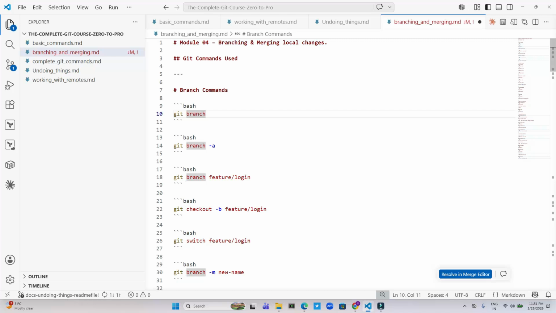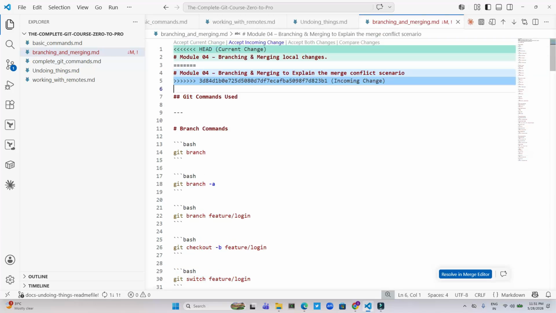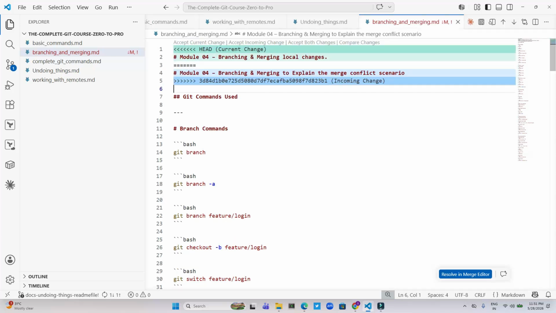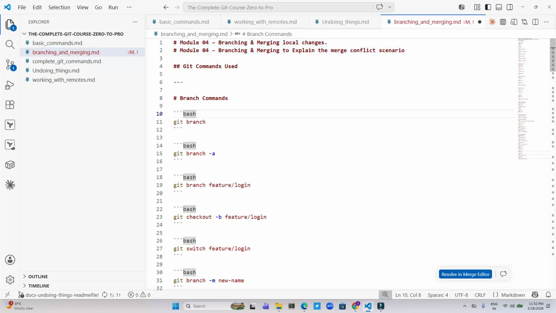Now what I will do is Control Z. Now I want only the incoming change. I want the remote change, not the current change. Okay, then I will just select incoming change. See, this is the change from the remote repository. Now Control Z. So now if you want to have both the changes, okay, so both things will be there. See, okay, these things will be there.